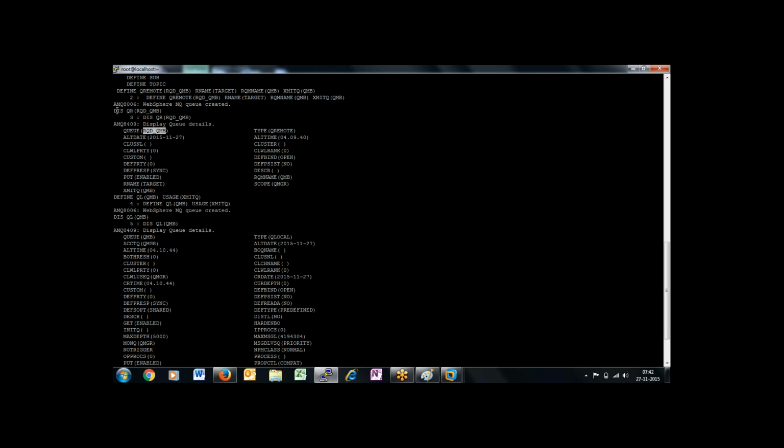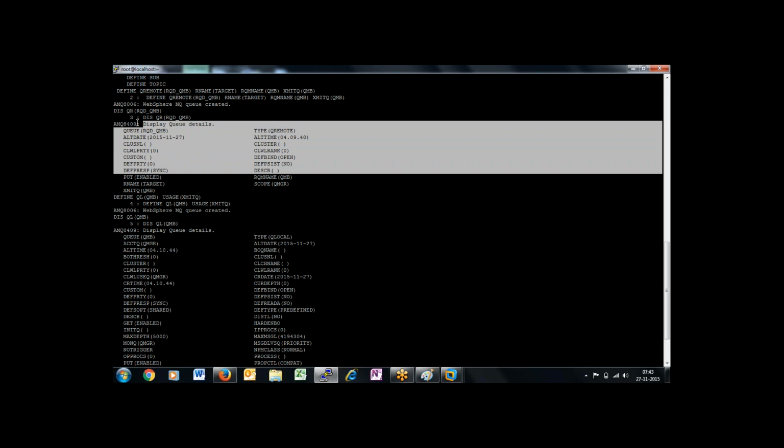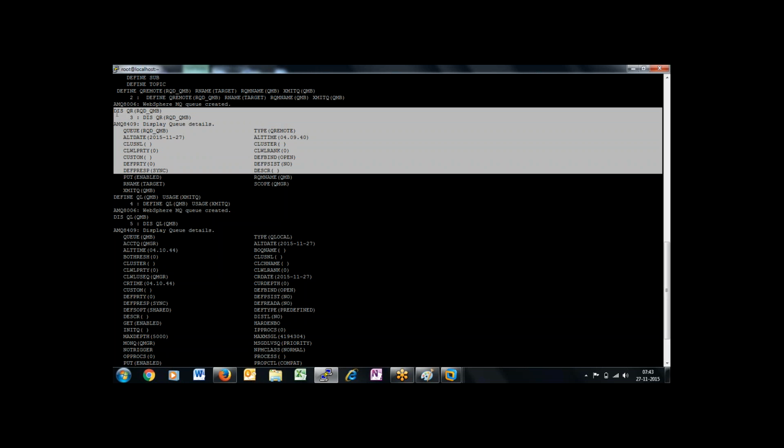After that, I mentioned DIS QR. I need not type the complete queue remote; you can write the shortcut QR, which is the shortcut of queue remote. It will show all these details. I'm writing the command display queue remote rqd underscore qmb. It will display all the attributes of the remote queue definition. I have customized only three attributes: R name, RQM name, XMIT queue. There are other attributes for the remote queue definition, and those will be taken automatically with the defaults.